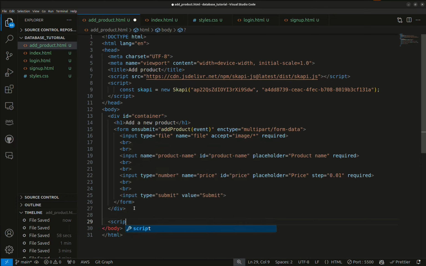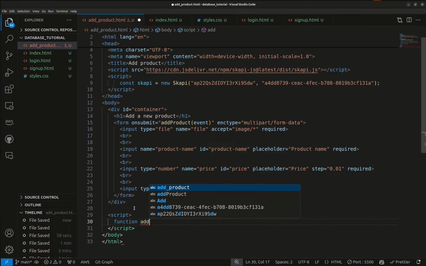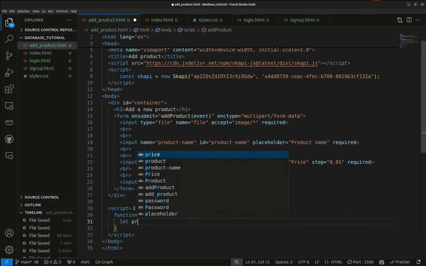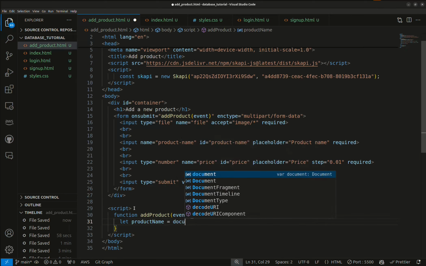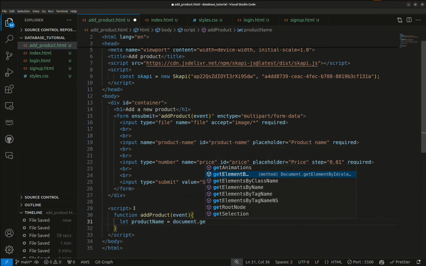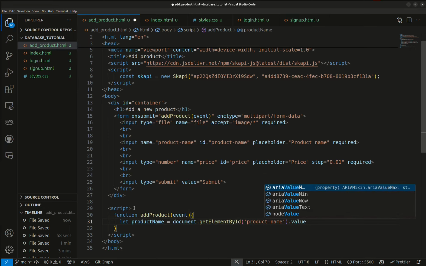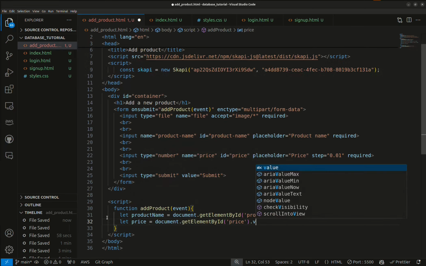Let's add a script. And inside this script, we are going to create a function called addProduct. We are going to receive the event. And inside that, the first thing we are going to do is get the product name and also the price. So let productName be equal to document.getElementById and productName. Remember to get the value of it. We are going to do the same for price, so let price, and don't forget to get the value of it.